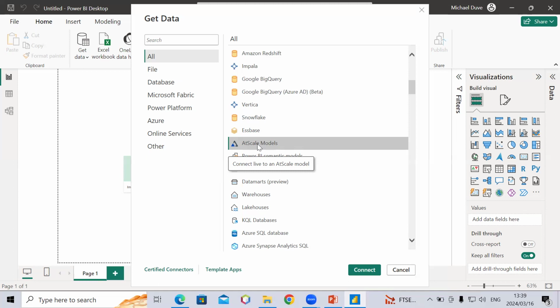So the key features of AtScale models include virtual cubes. AtScale allows users to create virtual cubes that combine data from multiple sources into a single unified model. These virtual cubes can be used to perform multi-dimensional analysis using tools like Microsoft Excel or Tableau. And two, another key feature of AtScale is the semantic layer. It provides a semantic layer that abstracts the complexities of the underlying data sources and provides a consistent view of the data for users. This allows users to query and analyze data using business-friendly terms and concepts.